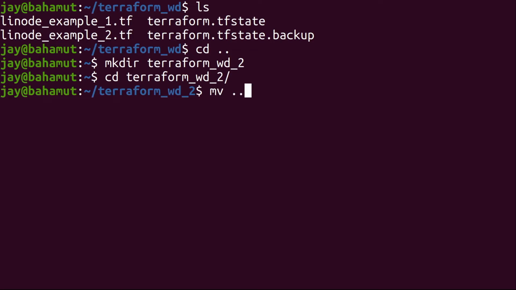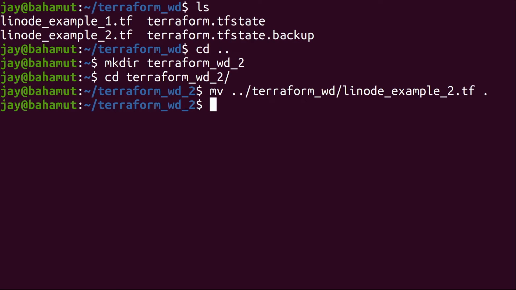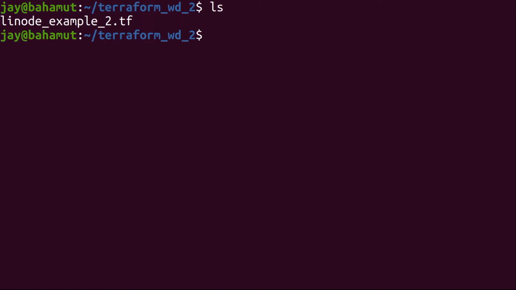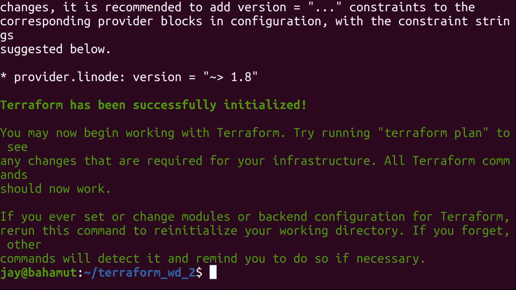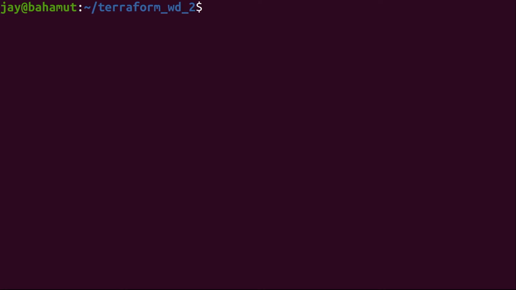And I'll move the file that I copied and named with the 2. I'm going to basically put that here. And you can see that we just have that one file. So just like always, we're going to run terraform init. That's going to download the provider because I just created a new folder, so we had to do that again. And I am going to make changes to that file, and I'll be right back.